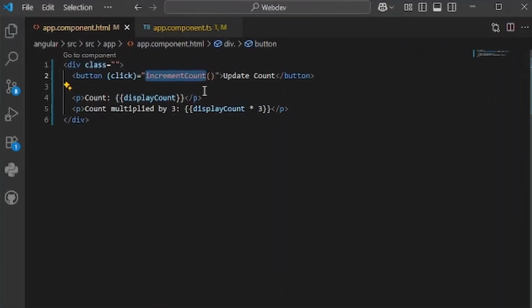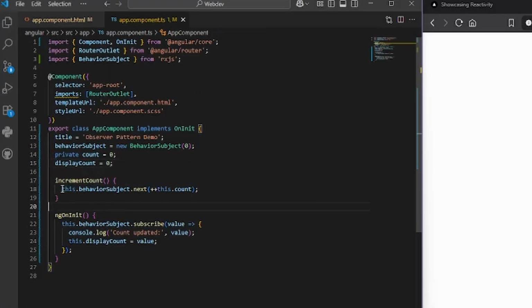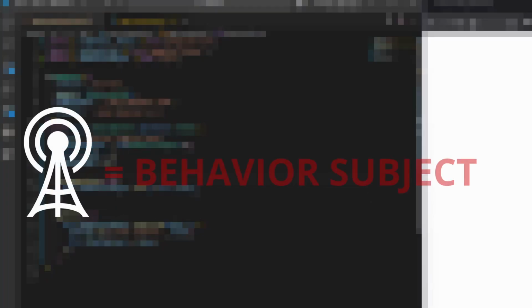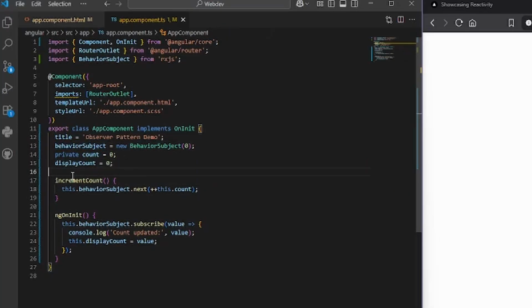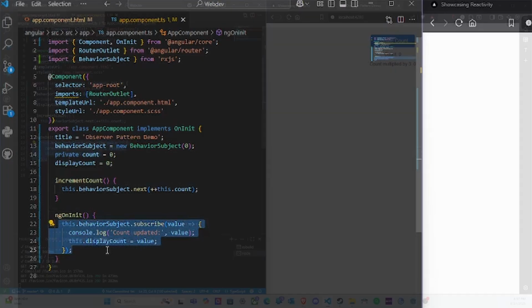And whenever I click on the button, we call this increment count function. This function, what it does is that it broadcasts a change on the behavior subject. If we remember our analogy from earlier before, the behavior subject is basically our radio tower. When we click the button and increment count executes, we're essentially broadcasting that change. Once the change is being broadcasted, any listeners will get that value. So within here, we're subscribing to it, which is a key component of the observer pattern workflow.